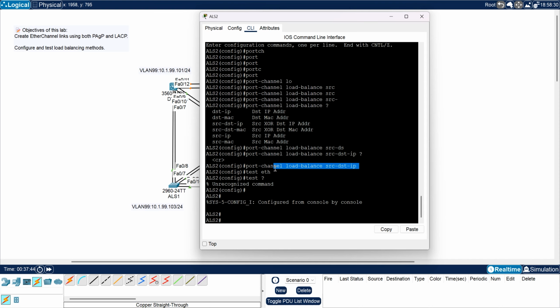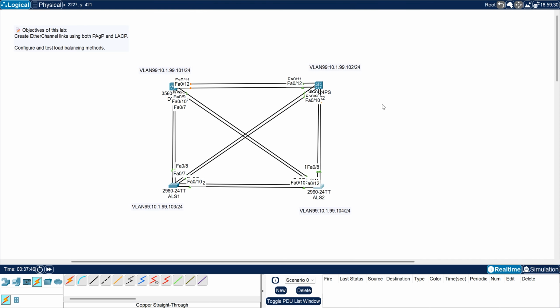And that's it. We configured PAgP and LACP EtherChannel and explored how to adjust load balancing for performance optimization.